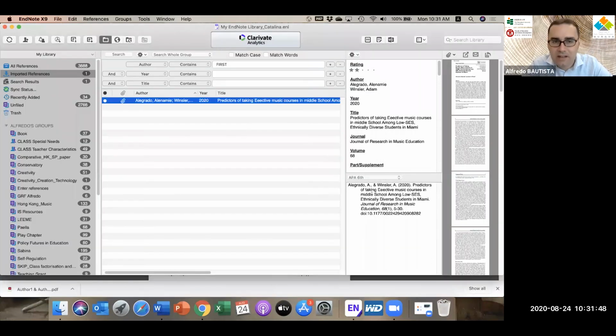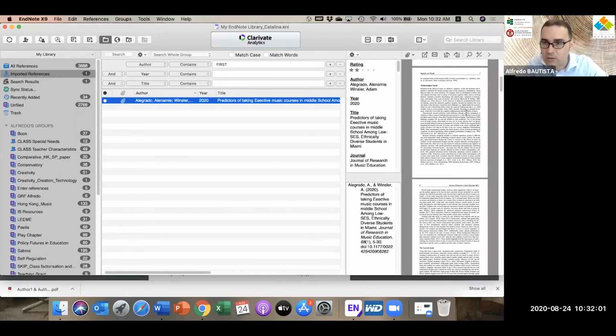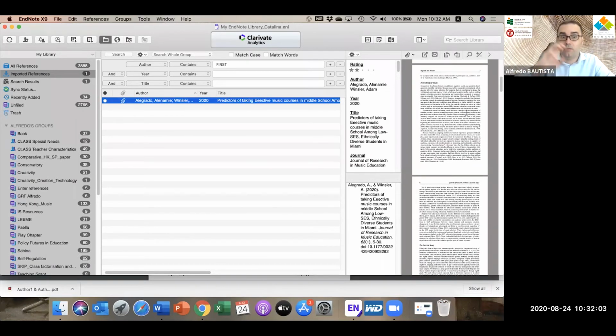And all of a sudden, you see, not only here is the paper that I have downloaded online, here is the reference, how I would see it in APA format, and here is the PDF. So you can see it here. I mean, it's incredibly useful because you just have it all together, right?